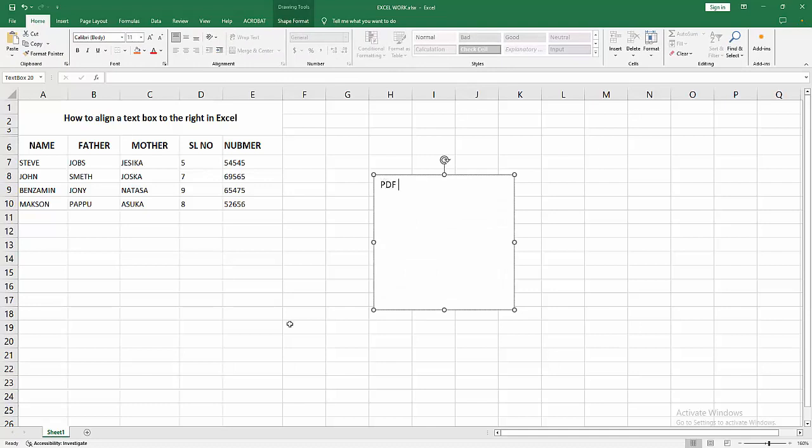Then write anything. Now I am writing some text. Then select the text. You can increase the font size. Now you want to align the text box to the right side. Select the text again, click and drag on your mouse and select the alignment right.